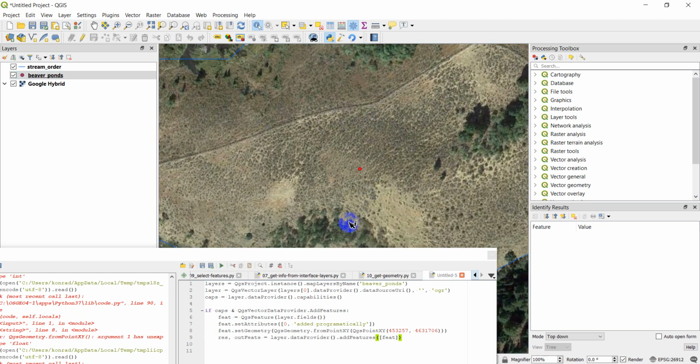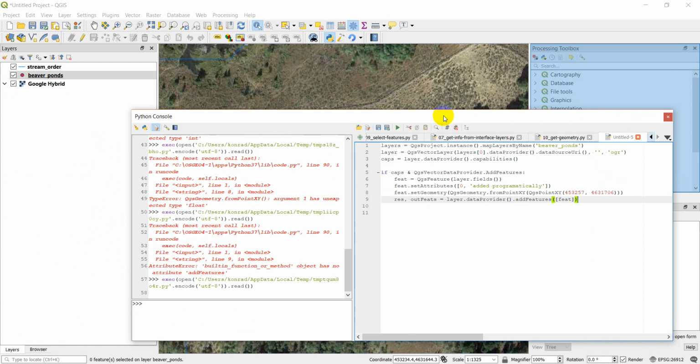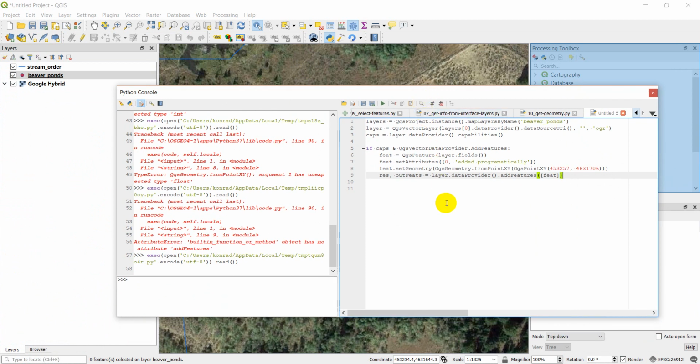Okay, so that's how you're able to add a feature to an existing shapefile, and you can do the same thing with a line string or with a polygon. If you would like me to show you how you can do this with lines and polygons, leave a comment below and I can make those videos if there's interest in it.